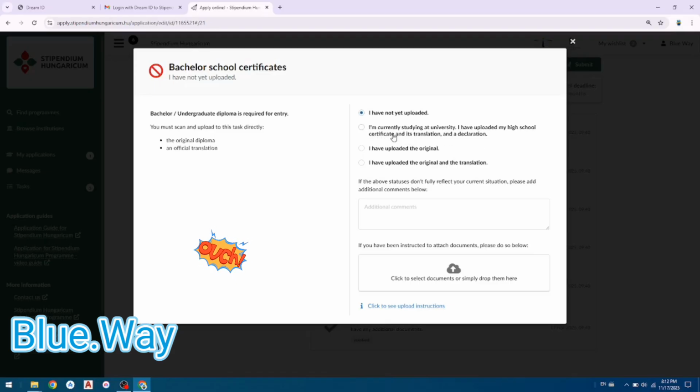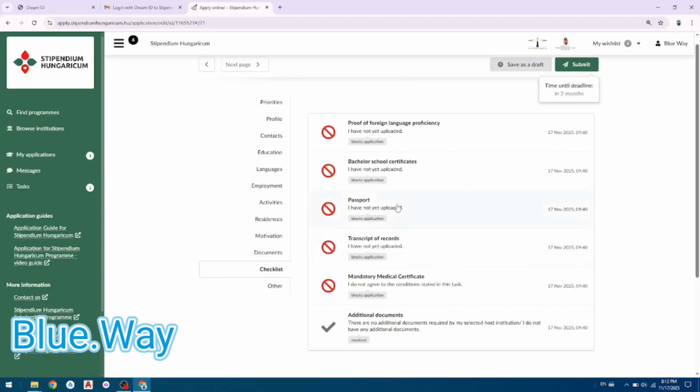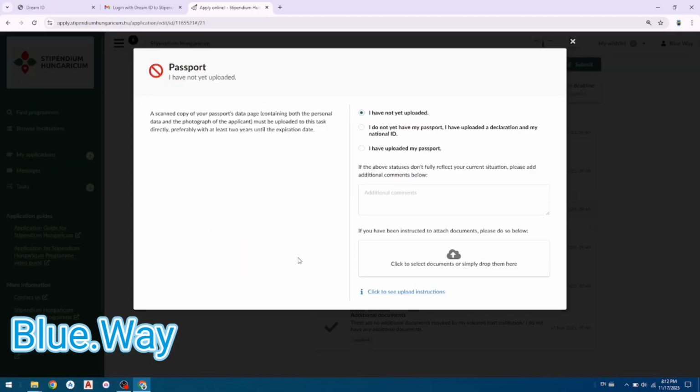In some cases, if you haven't graduated yet, you can choose the second option, but in our case, you need to upload your high school certificate with the translation in addition to the declaration. And now for the passport.